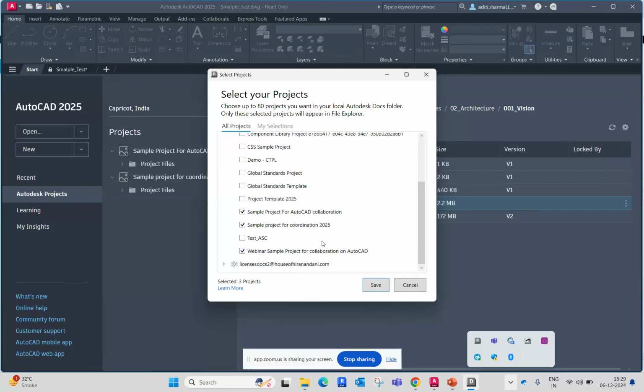So there's a catch here. If you created the project, but you haven't added yourself, but you haven't allotted Docs to yourself, you won't be able to see that project here. To have the visibility, you need to be in the project. You need to have Autodesk Docs allotted to you on that particular project. Then only you will be able to see this project through Desktop Connector. Save.